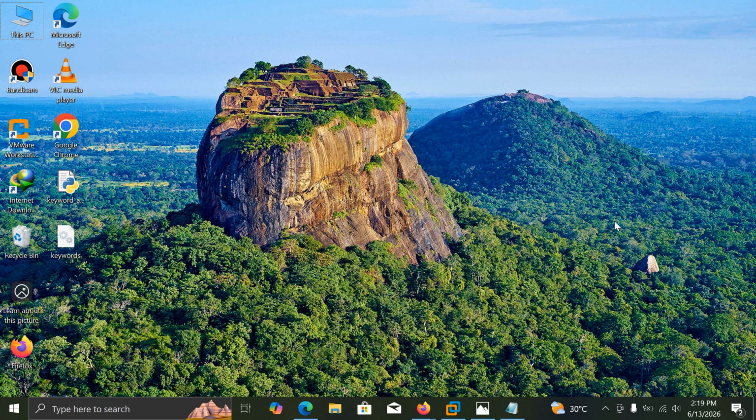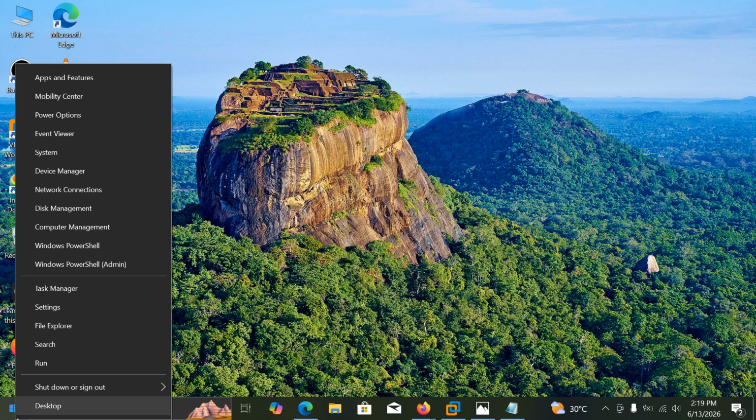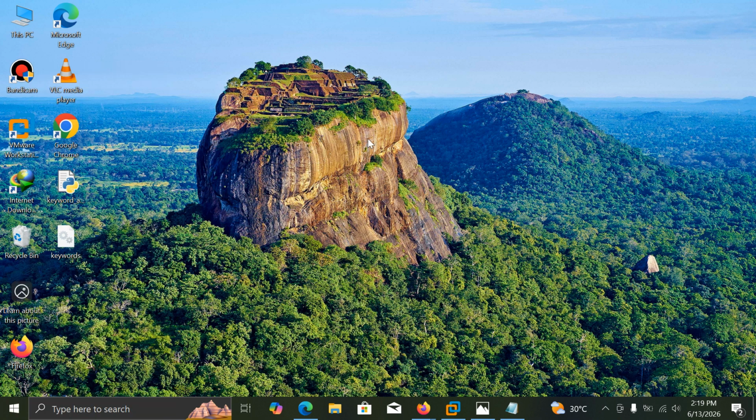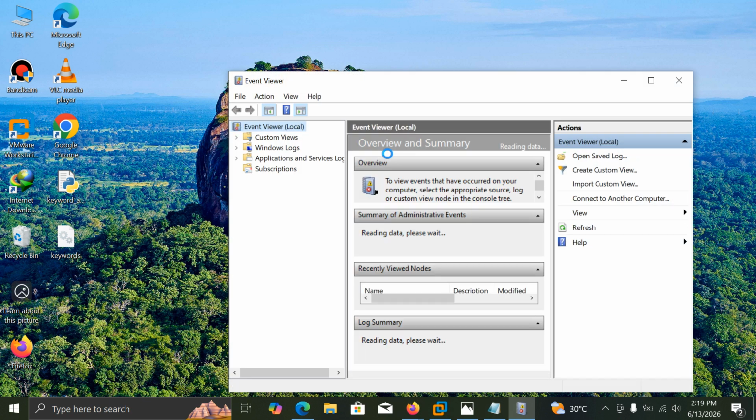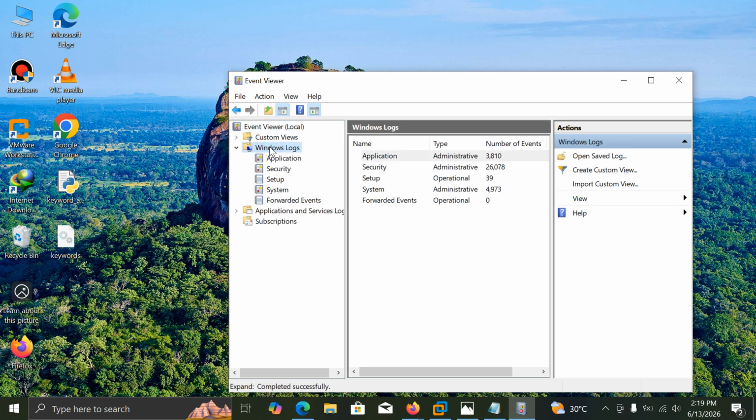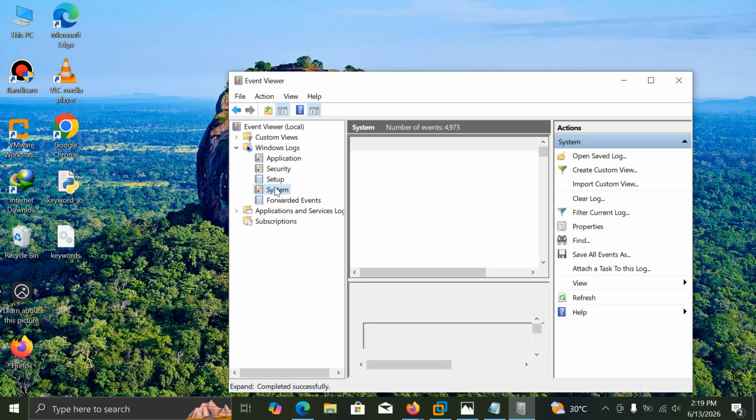Third method is to use Windows Event Viewer to find the culprit. So first you need to right click on the Start menu button. Then go to Event Viewer. Okay, in this menu, on the left column, expand Windows Logs and click on the System option. In the right side column, click the Filter Current Log option.